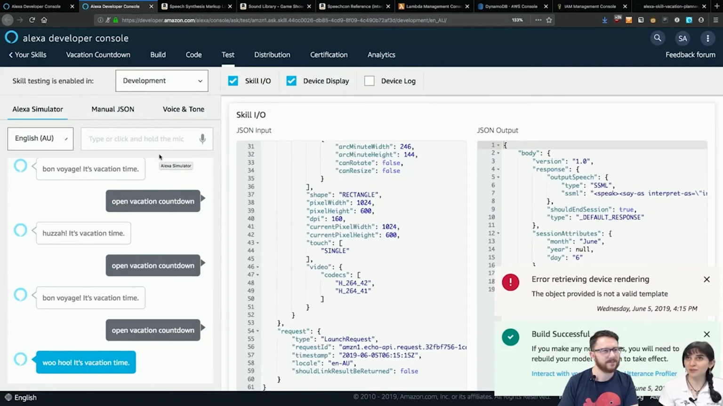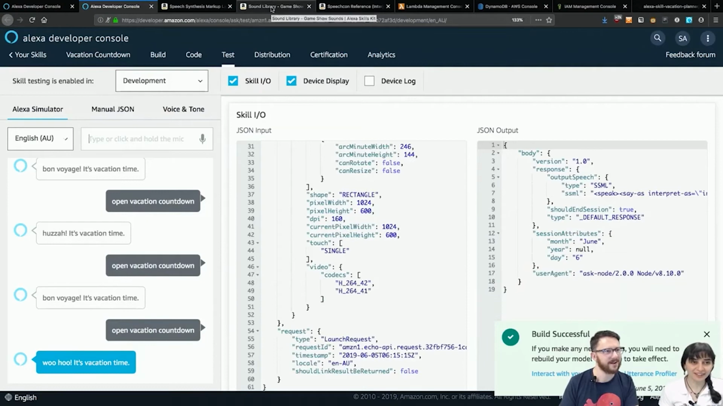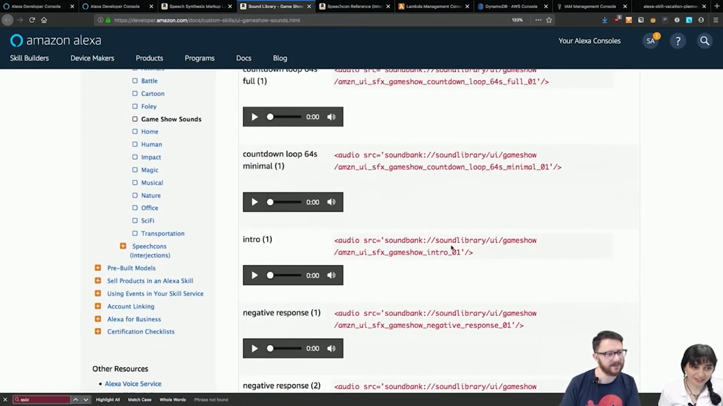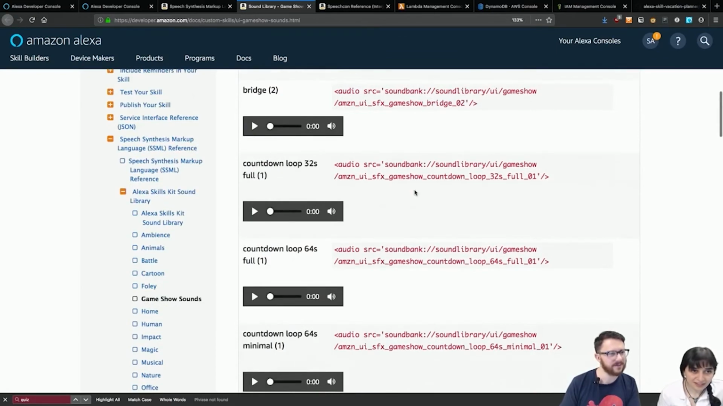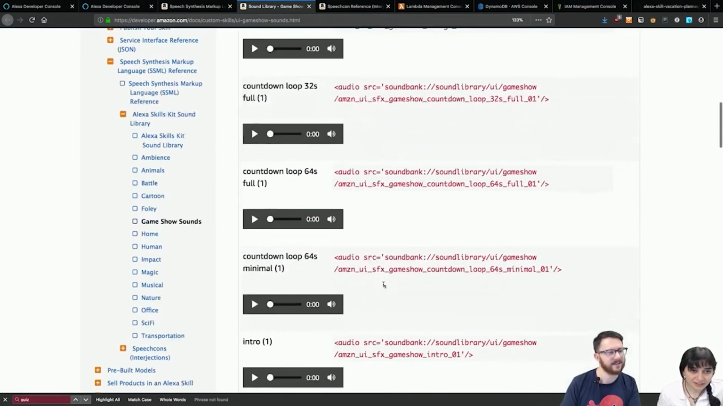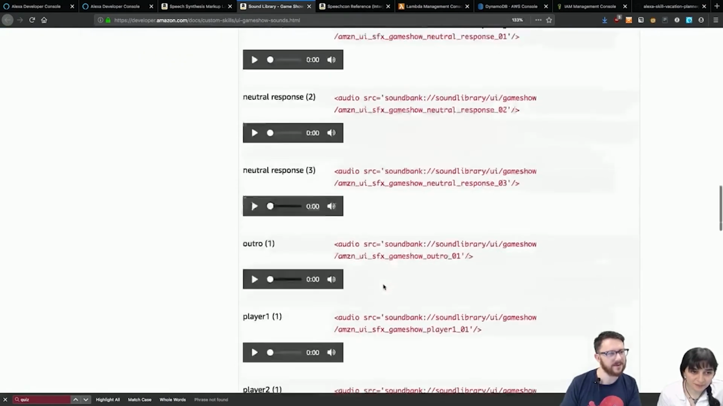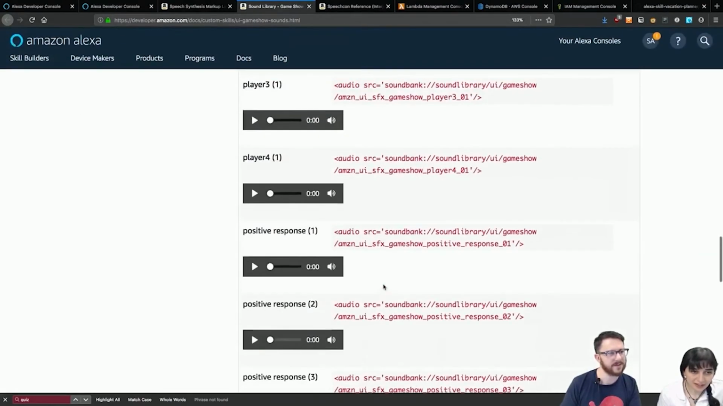What about using any sound effects? I reckon we should go to the sound library and plug a sound in. Let's see what we have here. Like the quiz ones, but do you have any favorite game show sounds? Let's play that and see how it sounds. I think positive response is the one I'm looking for. Positive one of these. Yeah.